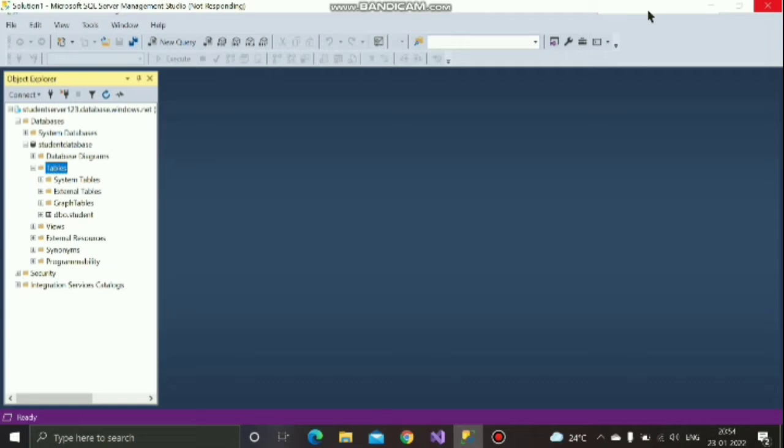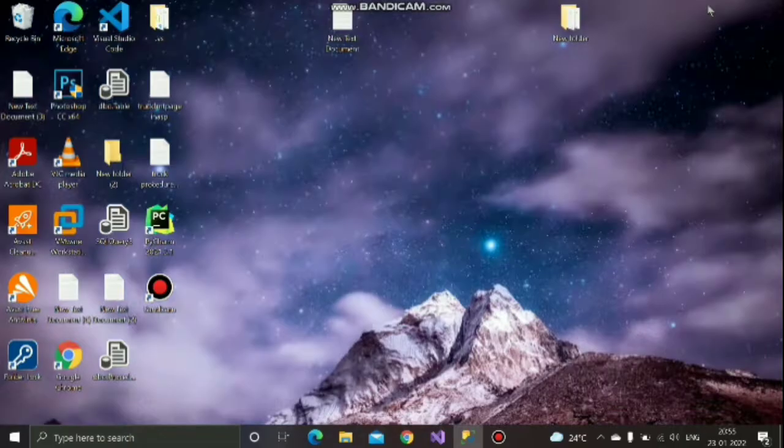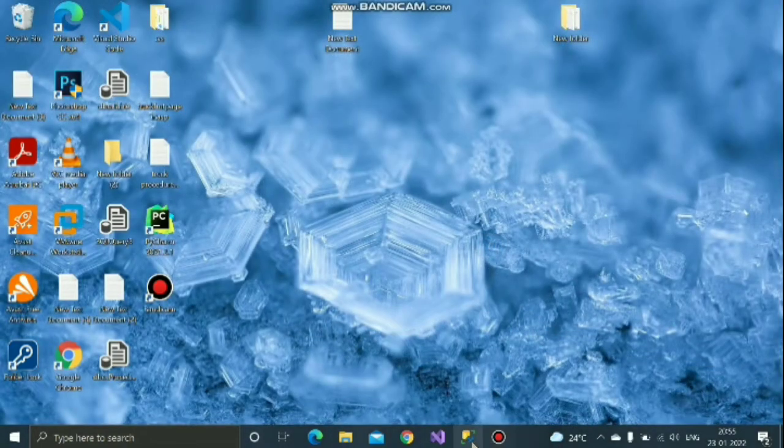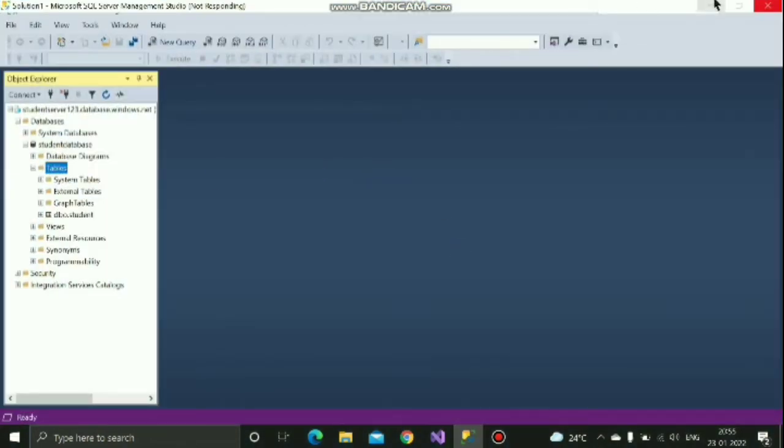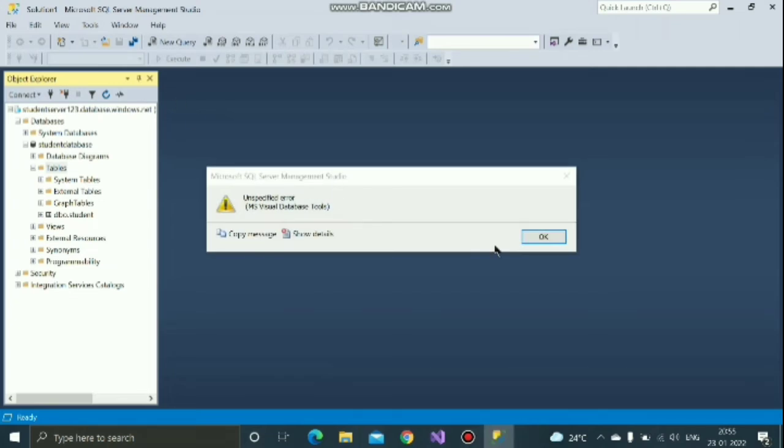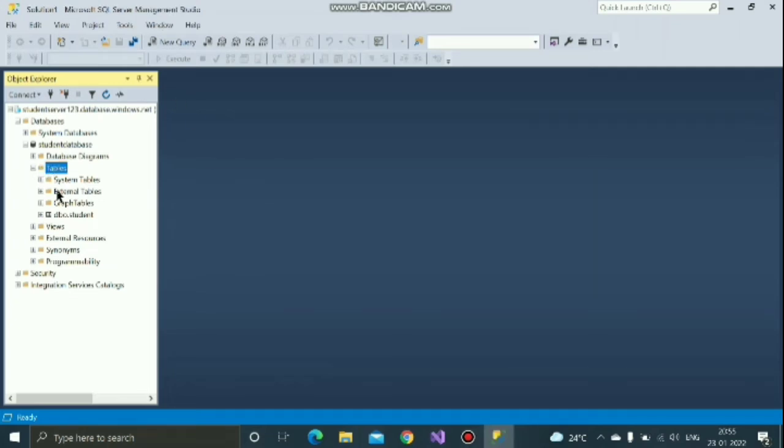How do you create it? You need not write any SQL code for this. Just right click on the table and create a table. I'll show you, it is waiting for a while. After creating the table, we have to write a front end. The back end of the web form will be completed.